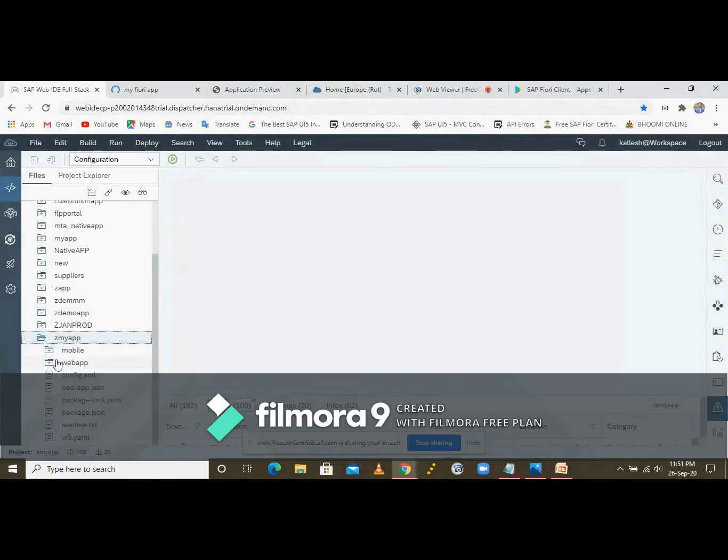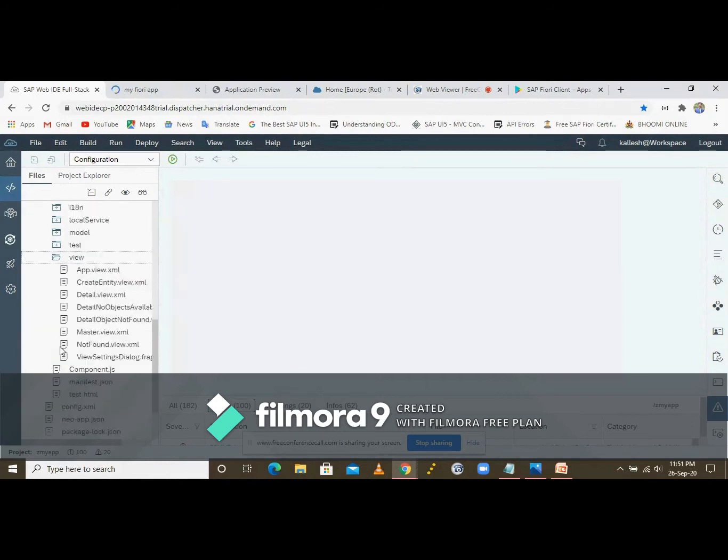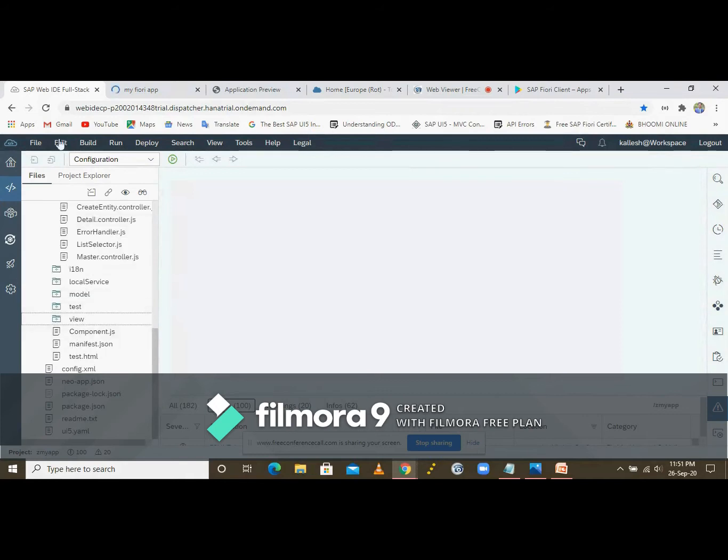In our app we can see there are so many folders already available. This is the web folder. We can see the i18n folder, which is related to the resource model. This is the controller folder, with the controller logic. All the view controller logic is present in this folder. This is the view folder. All the views are present in this view folder.